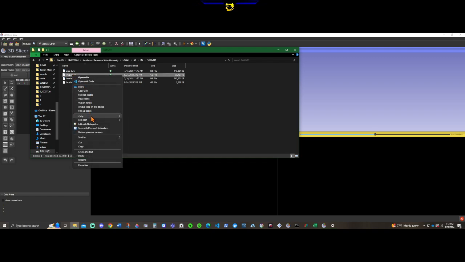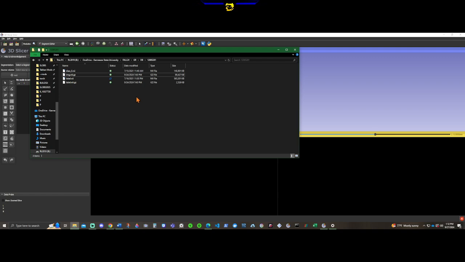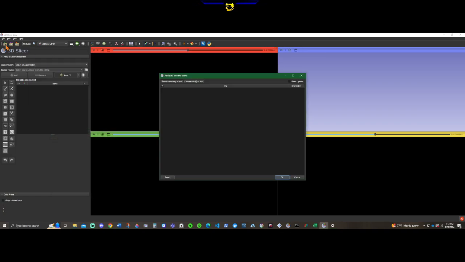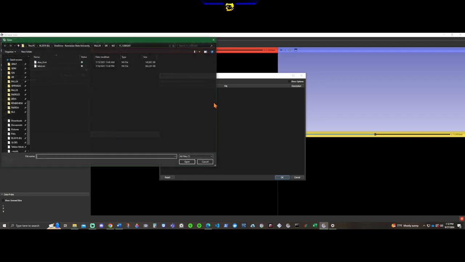You just right click 7-zip and then extract here, and then that will give you the NII files, and that's what you're going to be working with. Once you've extracted them, you want to load them up.